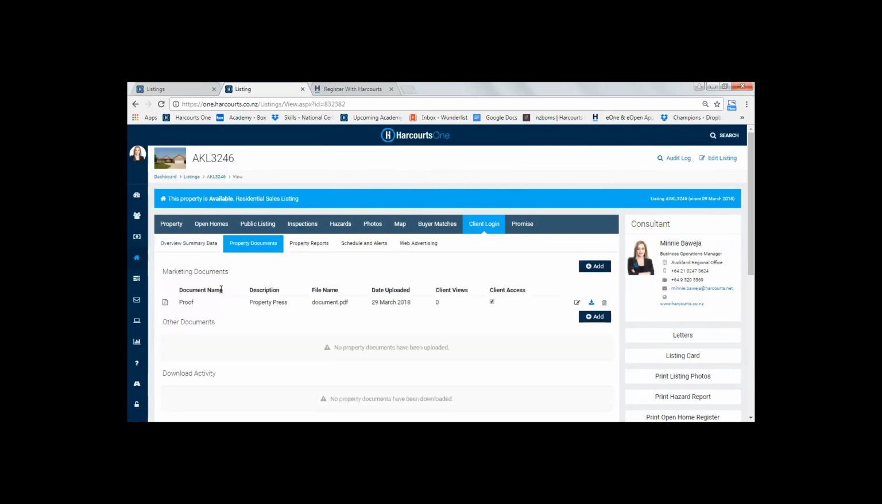Property documents, now this is probably the most important area under client login. There are two parts of property documents. The first section is marketing documents. Either yourself or the sales agent would go in and you can upload any of the marketing documents under this section and give access to your client.